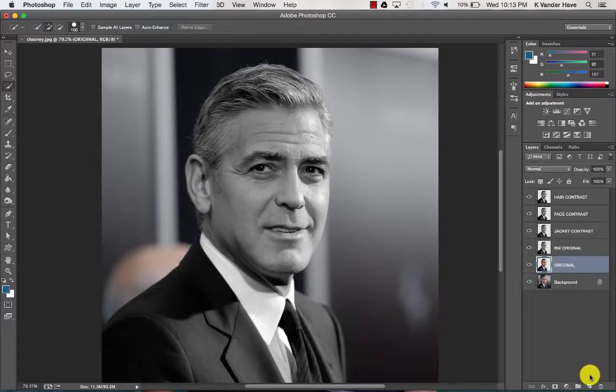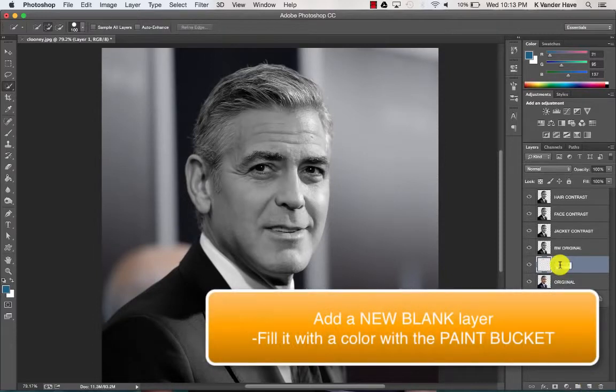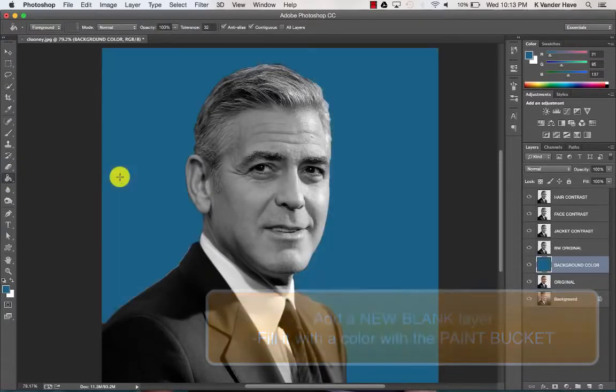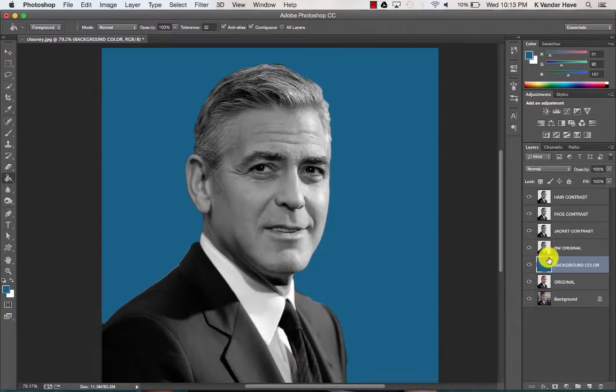At this point, just so I can block out the background, I'm going to add a new blank layer, title it Background Color, and fill it with my paint bucket. Any color you want, we can always change it later.